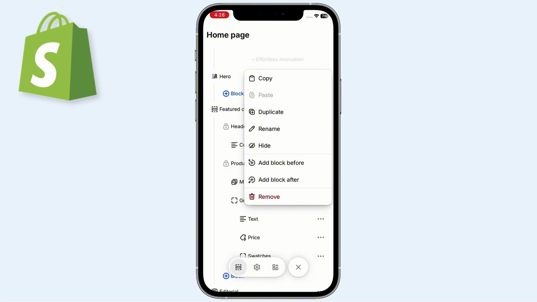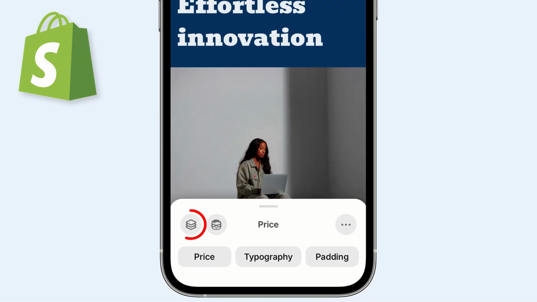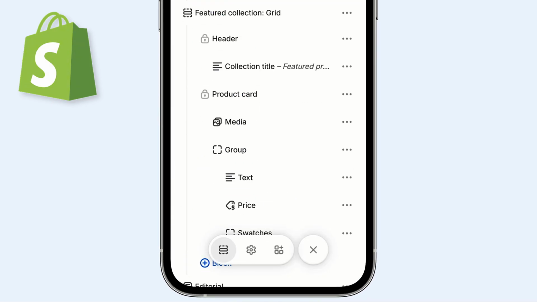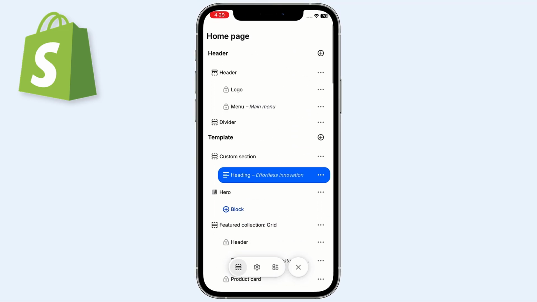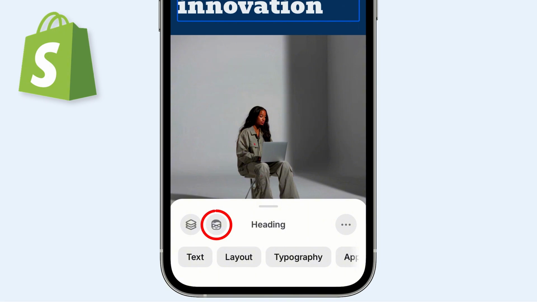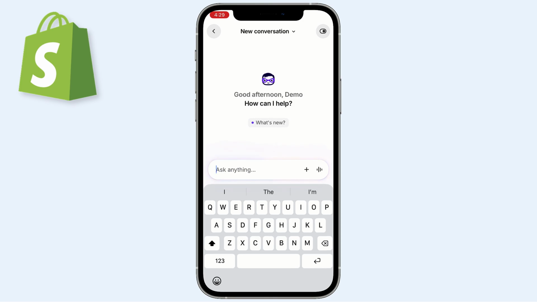After that, let's go back, and at the bottom, tap on the layer icon, and it will open all the sections again on the screen that we just explored. Next, there is another icon. If you tap on that, it will take you to the Shopify chatbot page. This is a new AI feature in Shopify where you can chat with AI to get help if you run into any problems. Now, let's go back.